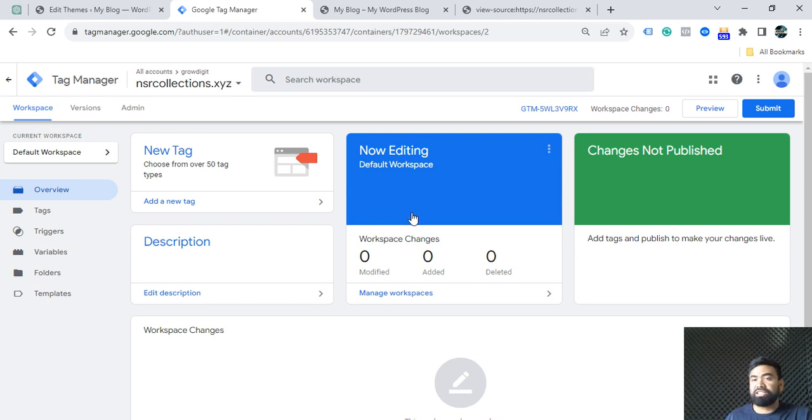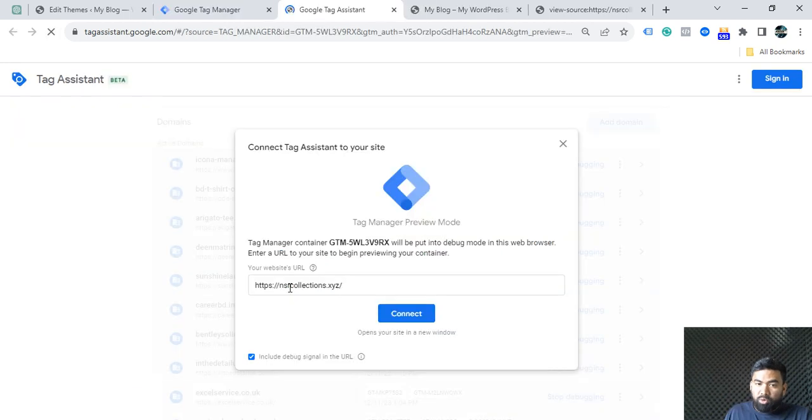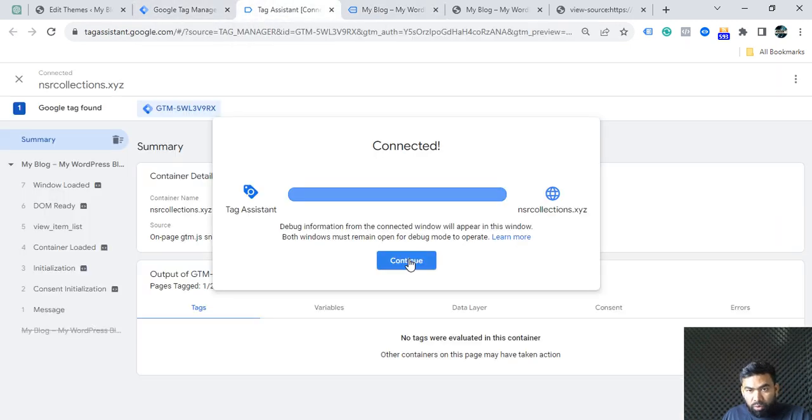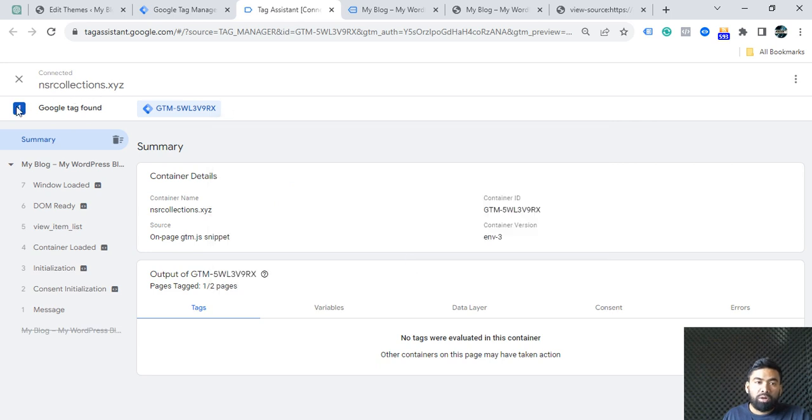So now we test. Is it working? You come to Google Tag Manager and click Preview mode. Give your website link and connect. You can see our Google Tag Manager is connected. That means the Google Tag Manager and website are now connected. You come to this Tag Assistant, you continue and you can see Google Tag is found. That means your Google Tag Manager is connected with your website.